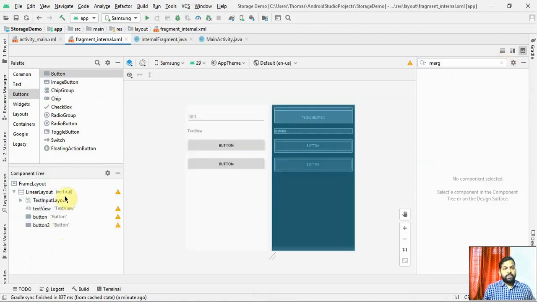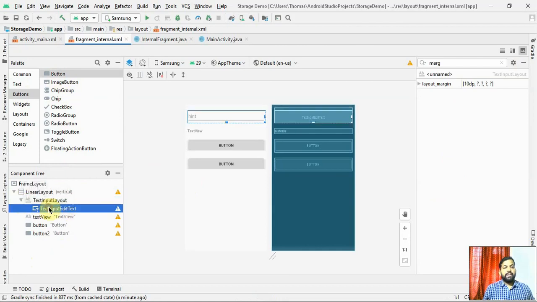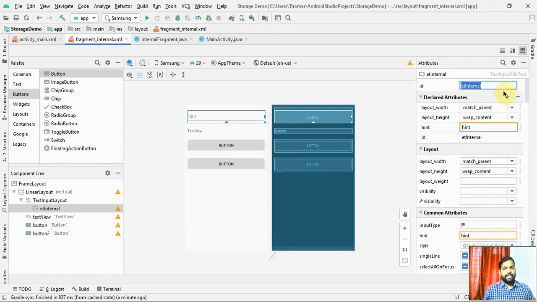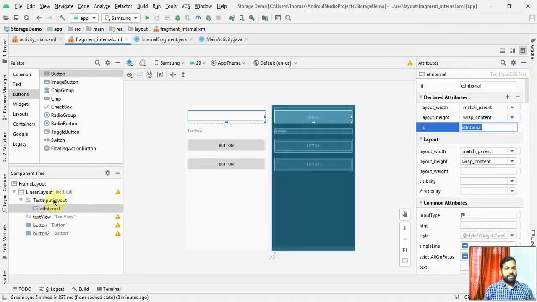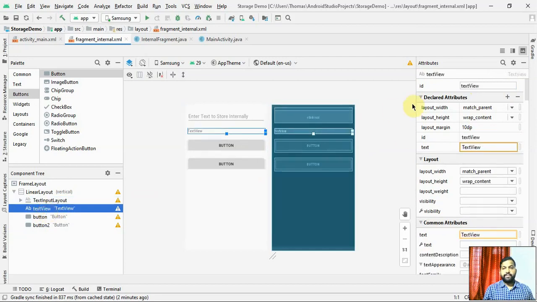Now once this is done, let's go to the individual properties. Let's start with the first one, text input layout. I'm going to go inside the text input layout, and in the edit text part, I am going to give an ID. Let's name it as ET internal. That's the edit text for internal. And remove the word hint from here because I'll be putting it on the layout. So let's click on the layout. I'll just write enter text to store internally. That's all. Once the text input layout is done, let's go to the next control, the text view.